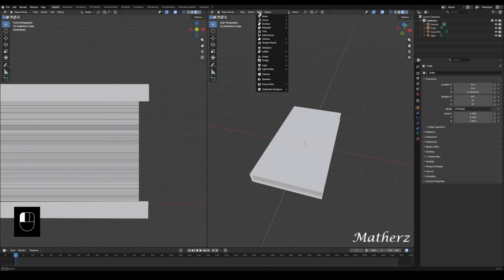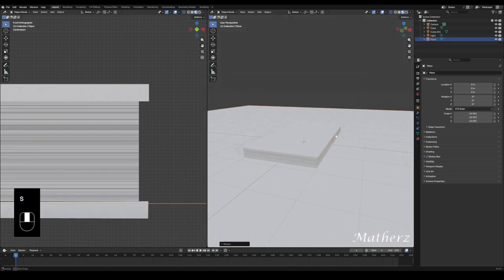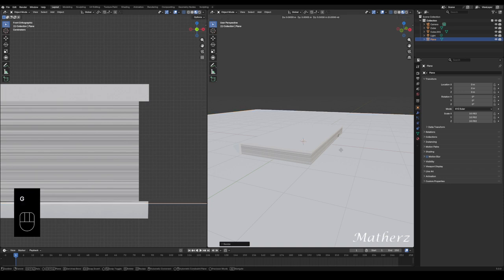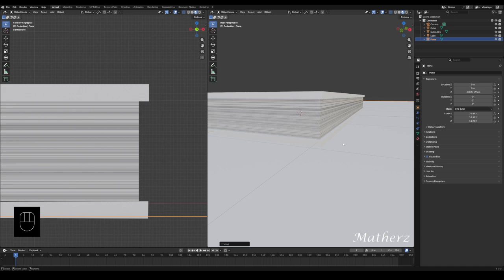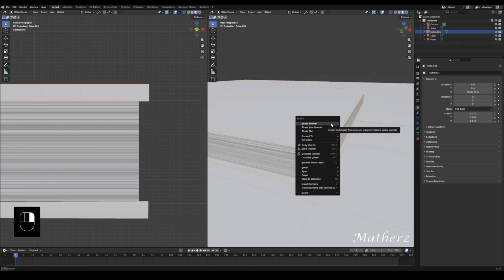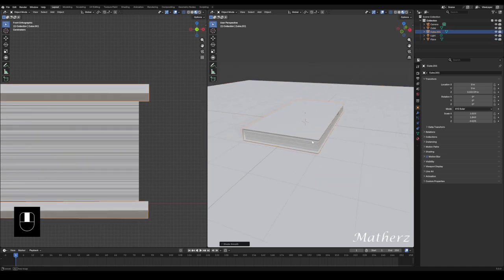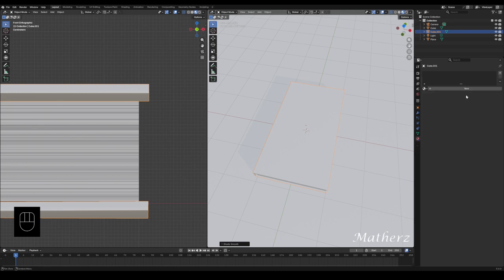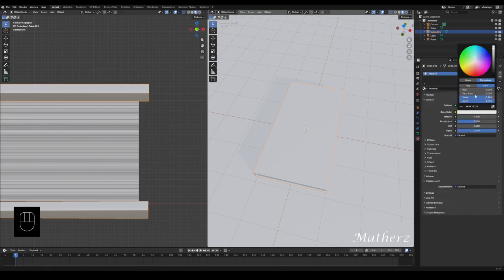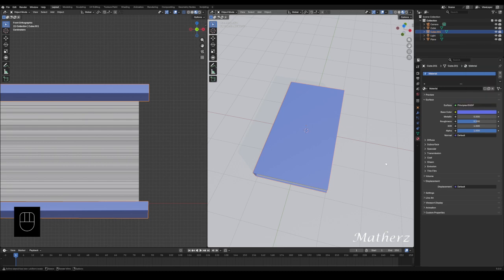So what I'm going to do, let's go ahead and add a plane. Just so that it's got something to sit on. I'm just going to move the plane down a little bit. So maybe let's go just about there. You can take the front cover, right click, shade smooth. We'll go ahead and add maybe a blue to this or something like that. Maybe it's like a library book.